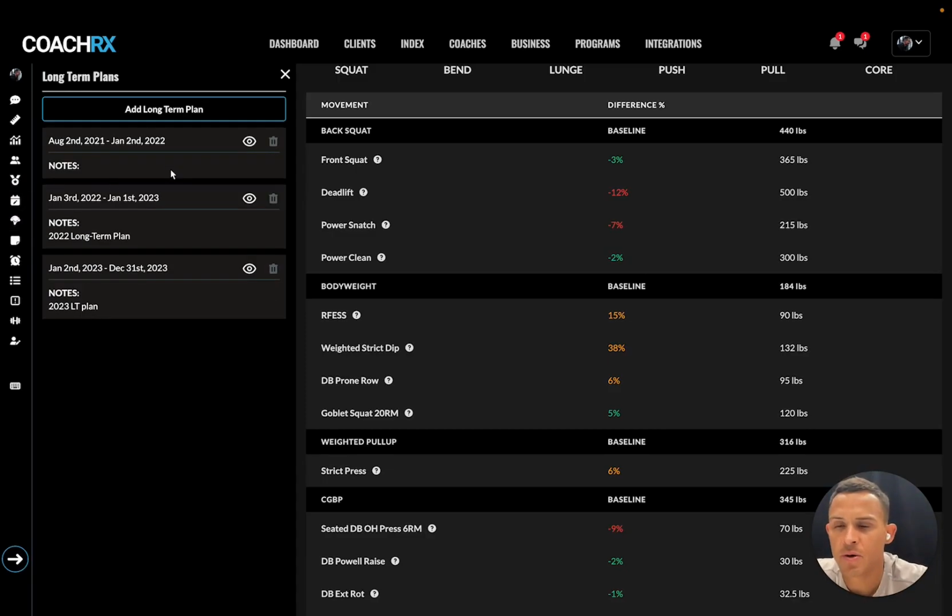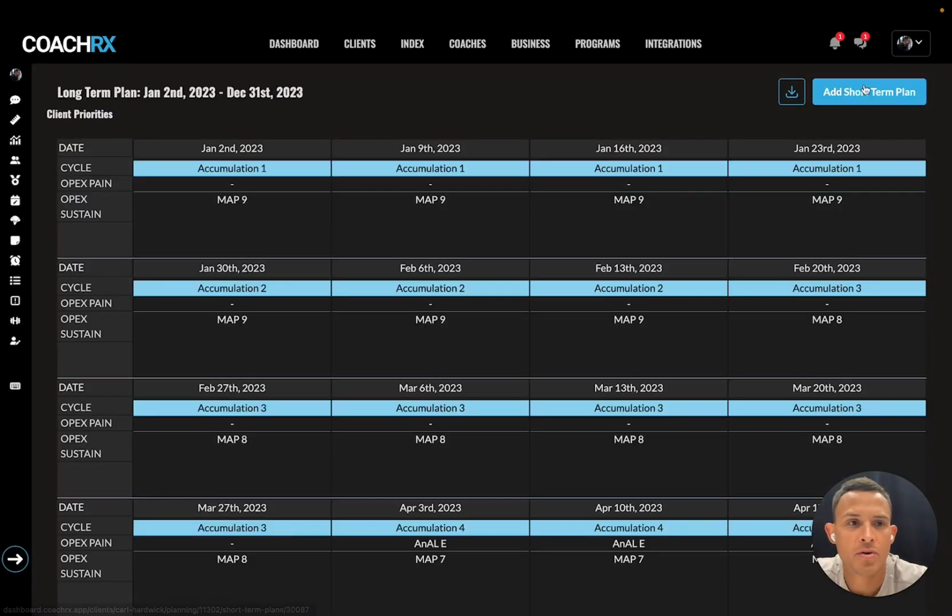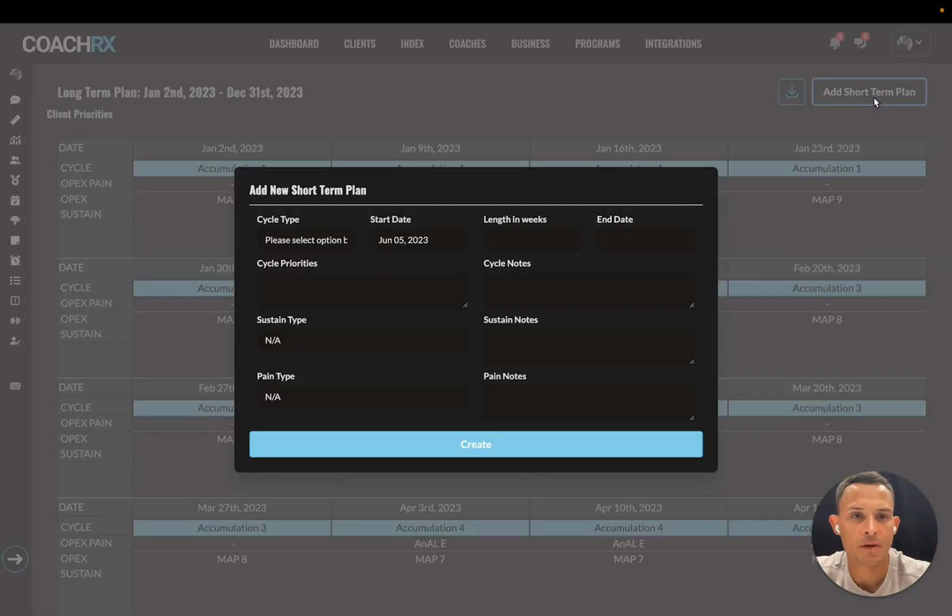Planning and periodization. So planning and periodization, we go long-term plan, short-term plan, and daily plan. So I'll walk through this really quickly. First, you have to create a long-term plan. Once that long-term plan is created, you create short-term plans inside of that long-term plan. So let's say you create a 12-month long-term plan and then you hit add short-term plan. Essentially what we do here is we look at cycle type, so accumulation all the way down to deload, what day are they starting, how many weeks, and then the end date will be automatically calculated based on the length in weeks.